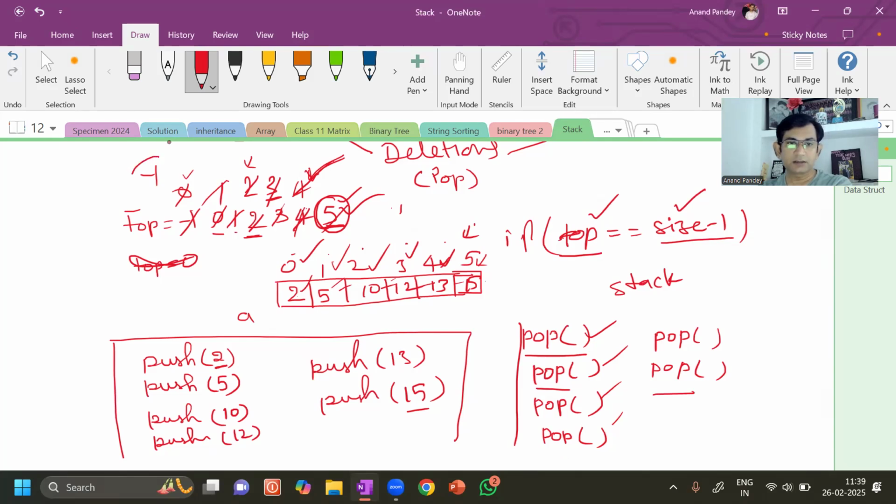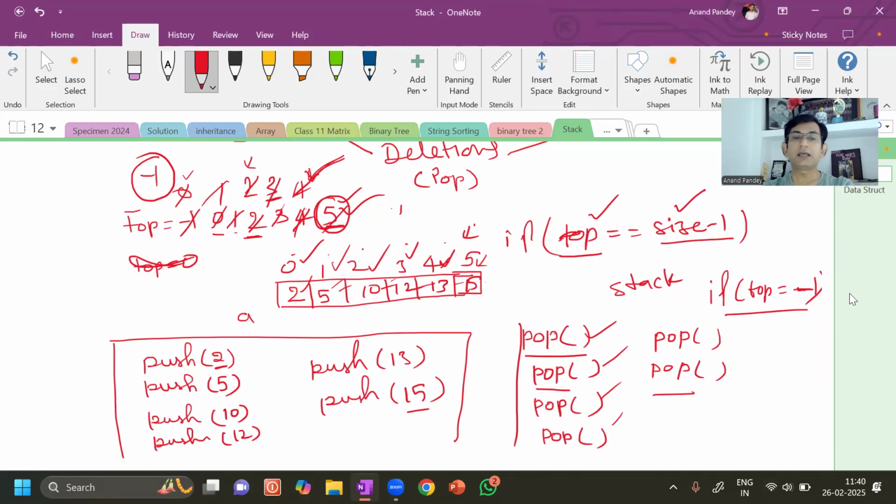When this condition occurs, when the value of top equals -1, it means the stack is empty, which means we cannot take data from the stack now. What is the condition? That if top equals -1, when the value of top becomes -1, we will stop popping the value. Now it means the stack is empty. This condition is for empty. Stack underflow is also what it is called.